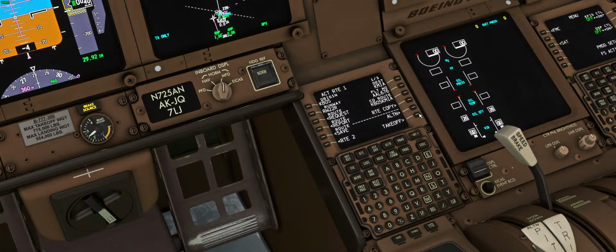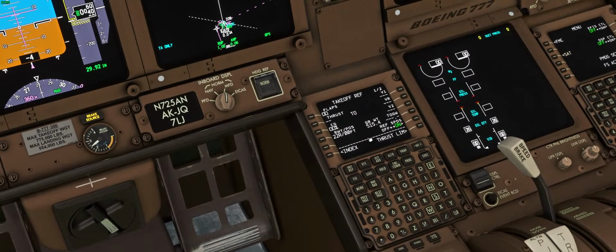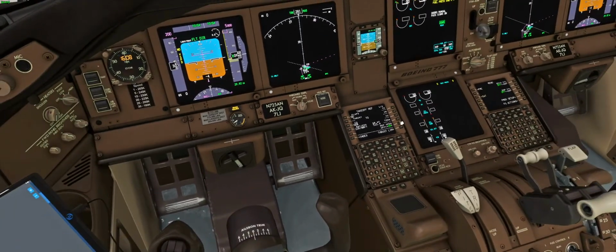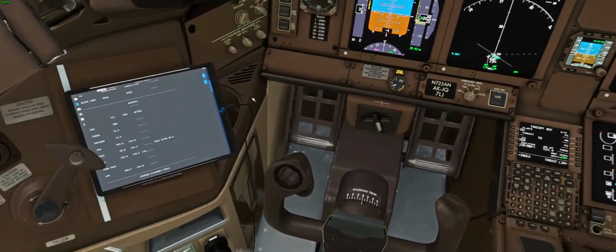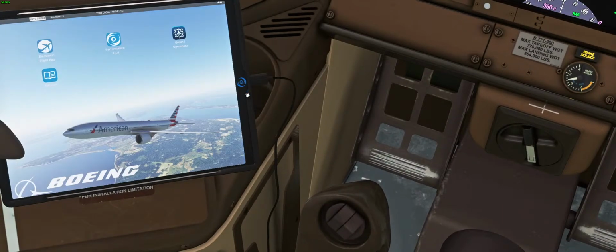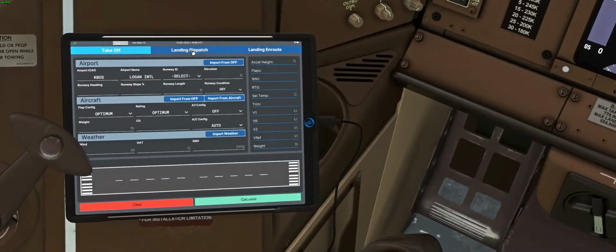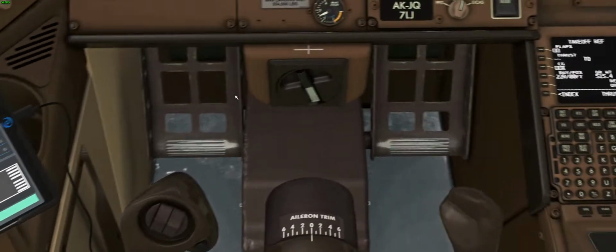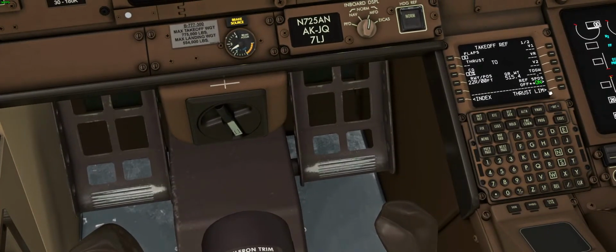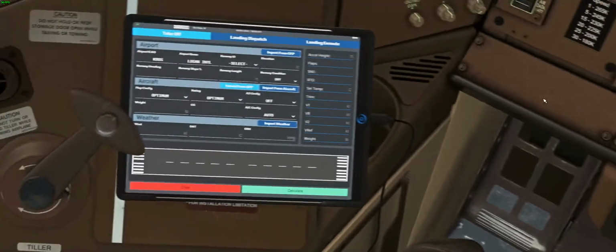our routes page. So I'm going to set up the takeoff. So we're on the takeoff reference page. So that's where we go back to our tablet. Okay. And we're going to go to the performance tool. This is going to be very handy in figuring out what we need to do to set up our takeoff. Actually, we need to go back to thrust limit real quick.